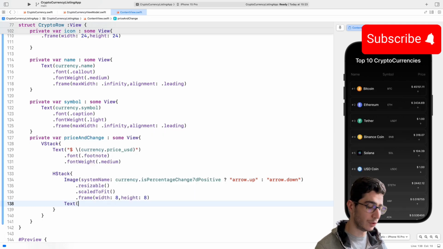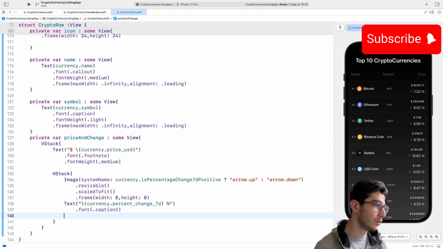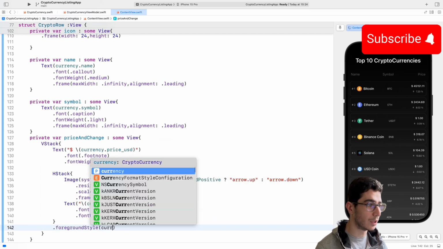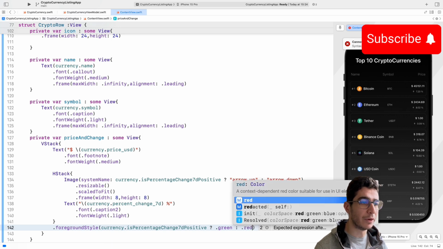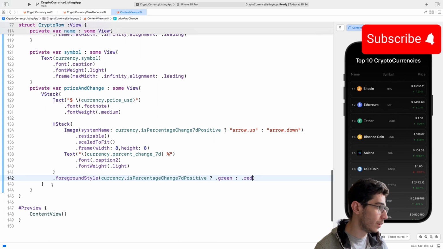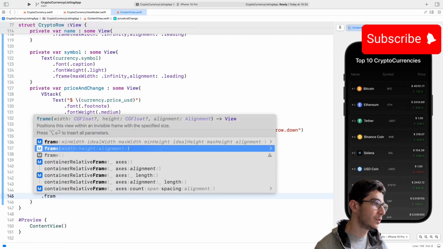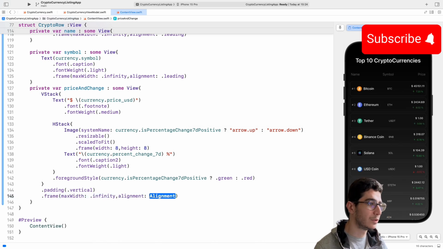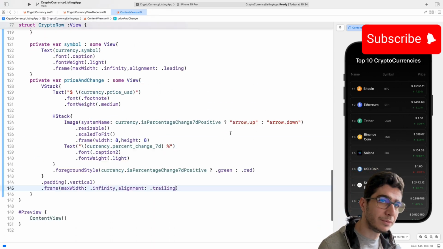And after that, we have a text for the percentage here. So here we have the currency, that percentage change 7 days, and then we have the percent symbol here. Yep, good to go. We have the font dot caption 2, and font weight would be dot white. And after that, we have the foreground style, and here we have the currency, if percentage change is positive, we're gonna take it green, else would be red. So this is good. And here we have the padding that's vertical, and we have to frame it. Max width would be infinity, and alignment would be that frame. So this is good. Yep, good to go. We have our app here.